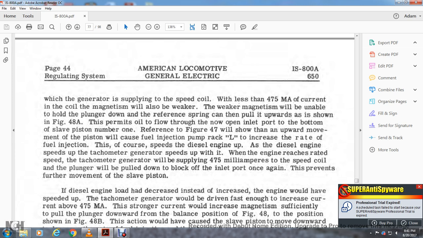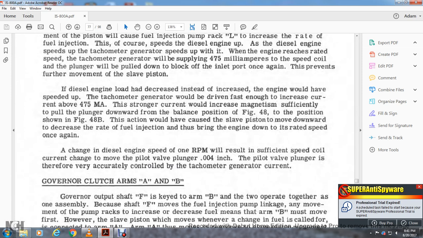When the engine reaches rated speed with the tachometer generator supplying 475 milliamperes, the speed coil with the plunger will pull down and block off the inlet port once again. This prevents the forward movement of the slave piston, and the diesel engine load will decrease instead of increase.